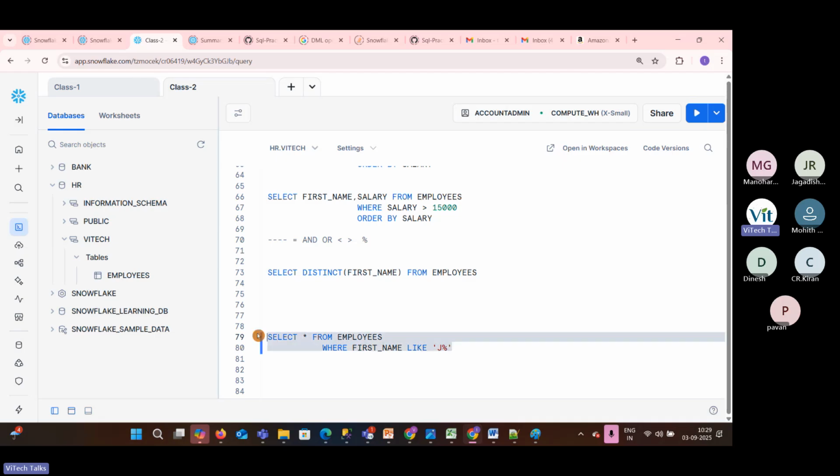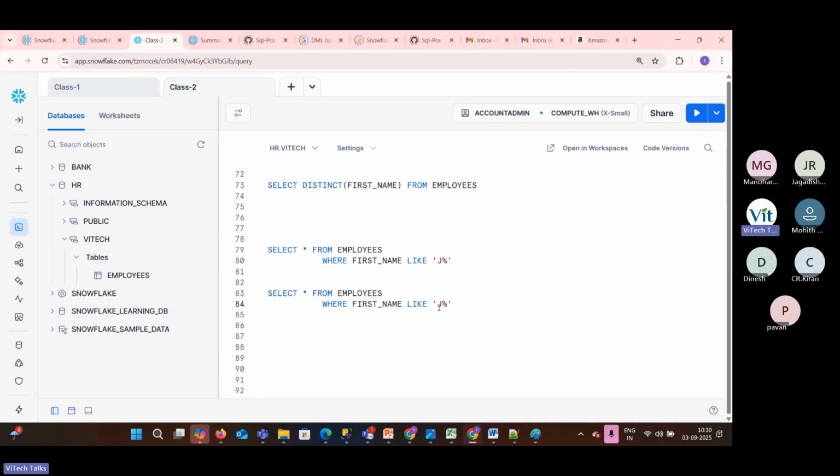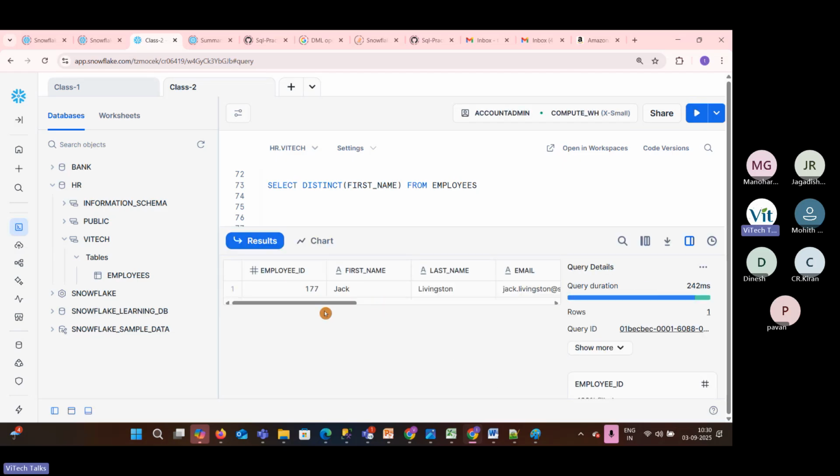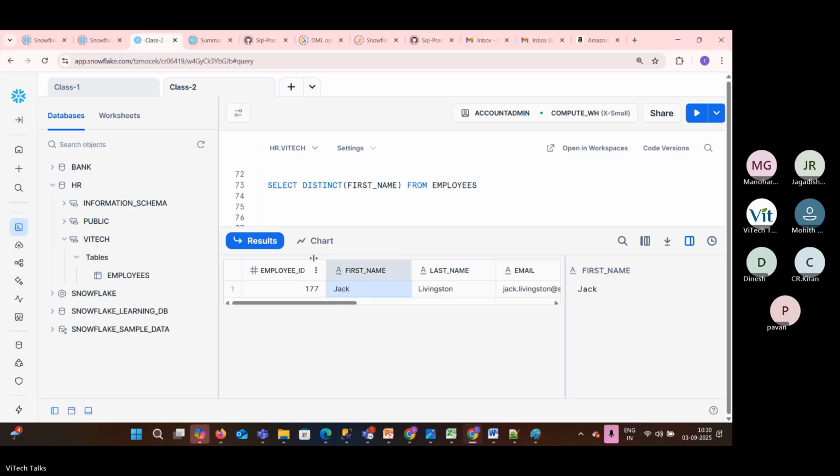Then the names which it is ending, like percentage, I'll keep it as K here, or L, whatever it is. See, only one name is ending with K. So this is how you can do multiple filters.